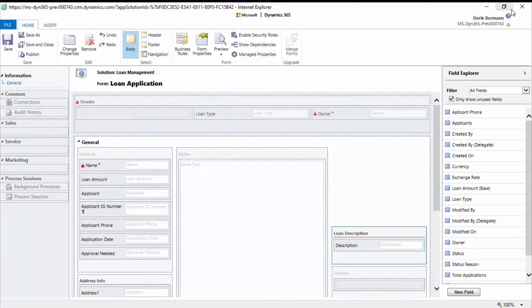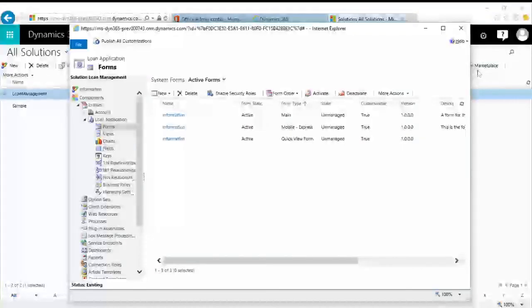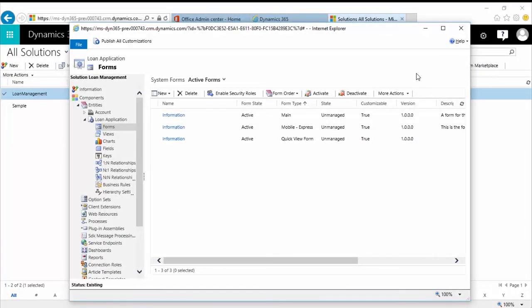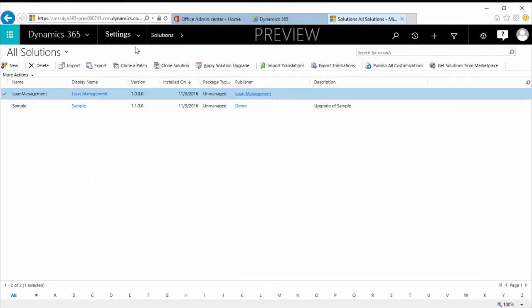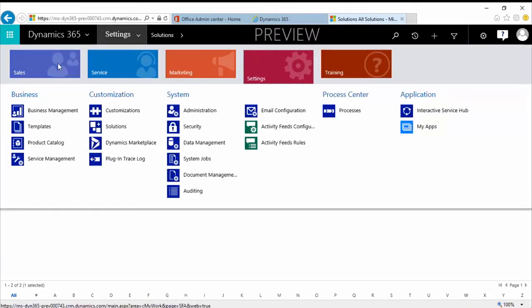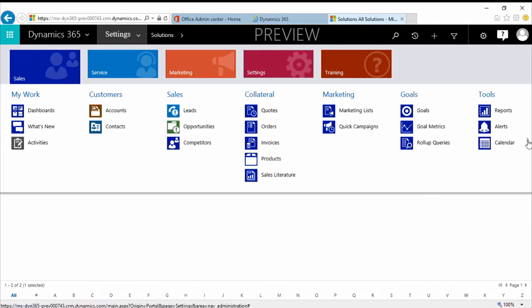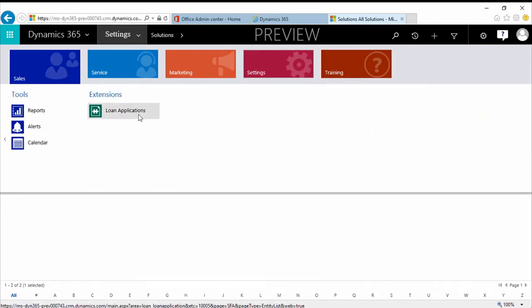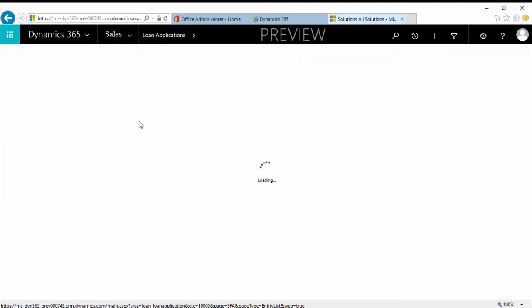Once your customizations are published, now it's something that I basically could go out and use inside the application. So now if I were to go back into Dynamics 365 and go into Sales and scroll over, here is that loan applications, that custom entity I've worked with. When I click on this loan applications, it'll go ahead and open up the loan applications view.